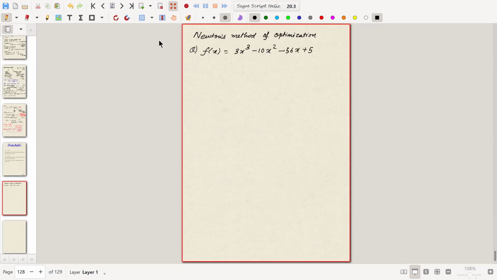Can you find the minimum and maximum of this function using the Newton-Raphson method of optimization? So find the min and max of this function. I'll give you the range: x belongs to minus 4 to 6.